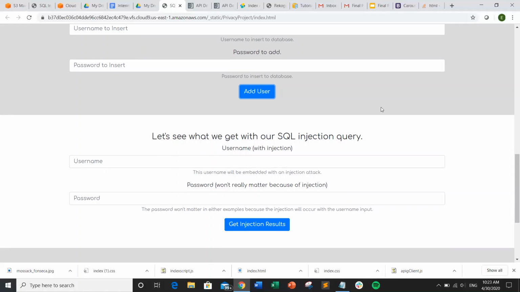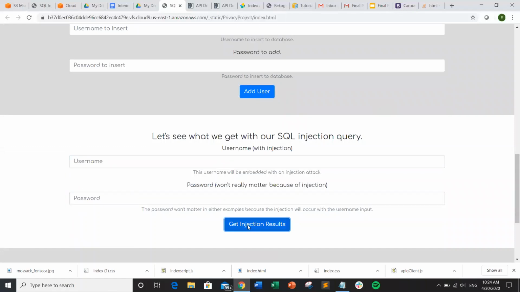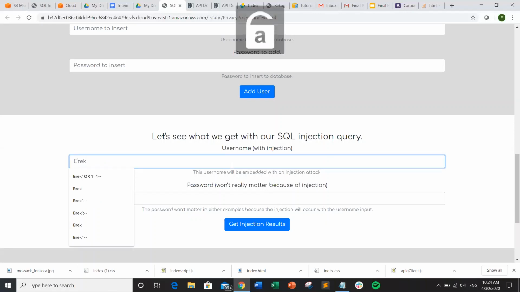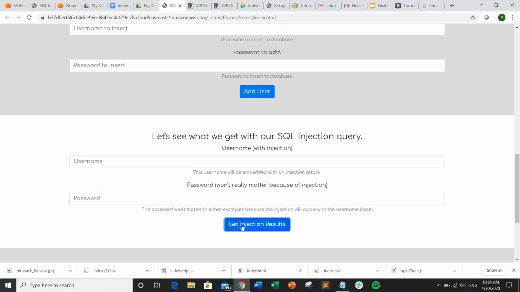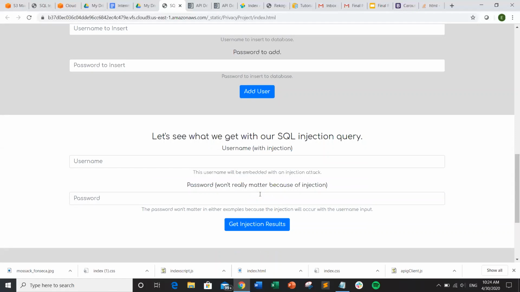Now we will see what SQL injection does. First, I'll sign in to verify that I can access my information. Now, I will show you an example of subverting application logic. This example will allow me to sign in with just my username. As you can see, I've successfully logged in. Next, I will show an example of retrieving hidden data. This input will completely disregard the username or password and retrieve everything in the database.